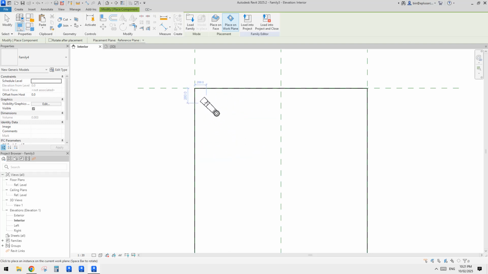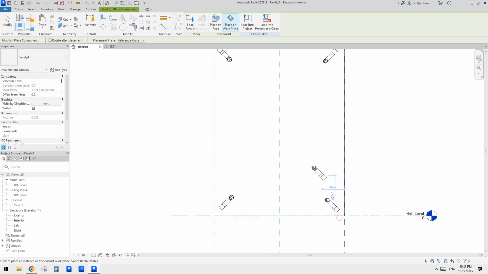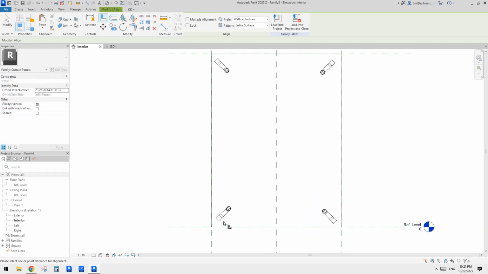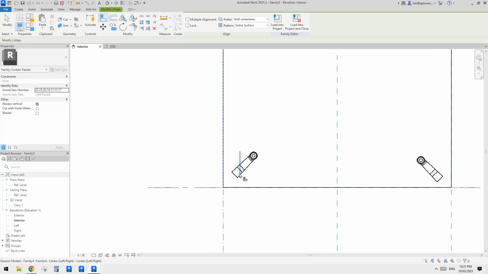So we need one, so roughly here, right? And then another one here, another one here, another one here, and then we need to use a line, AL. Pick this reference plane. So we have the, probably we need to adjust the reference plane, so you can see it's not, probably should be here, right? And also when we do this one, yeah, so probably should be here.